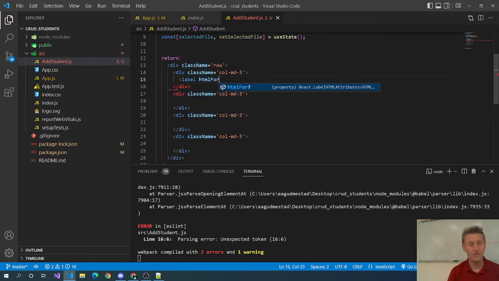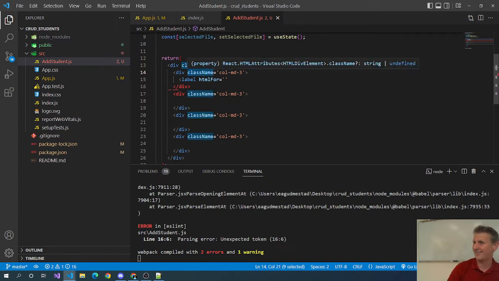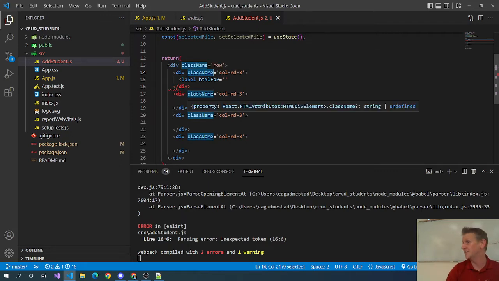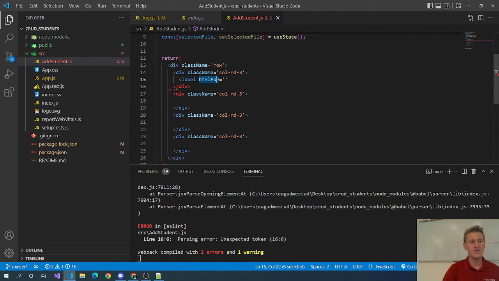It's htmlFor. This is for React only? Yeah, this is how you do it in React. A lot of times in JavaScript, class is a keyword in JavaScript, so you can't call it class because it's a keyword, so they create the className instead. Same thing, for is a keyword, it's a loop, right? So instead of saying the for attribute, use htmlFor. So whenever they have conflicts like that. Sure.